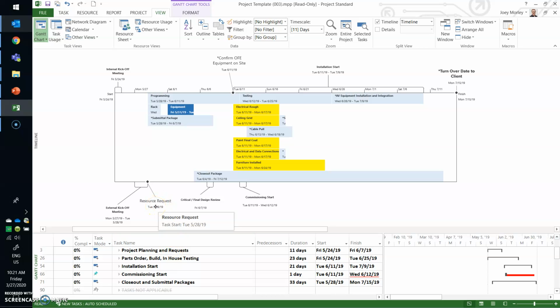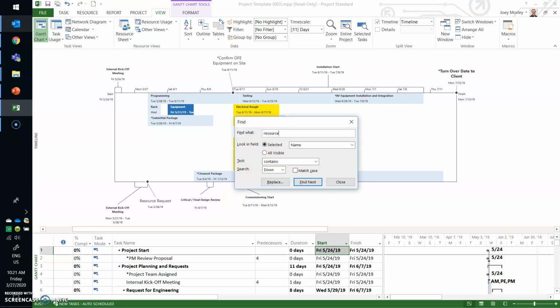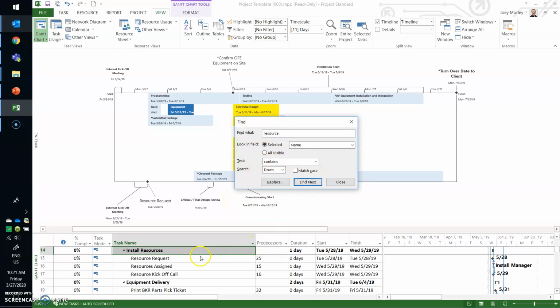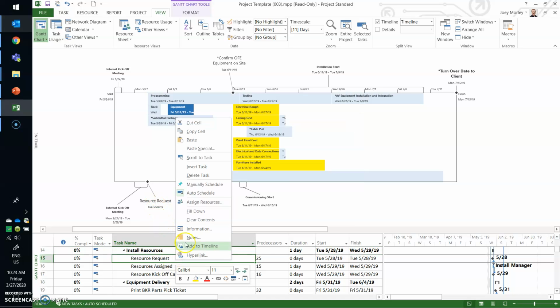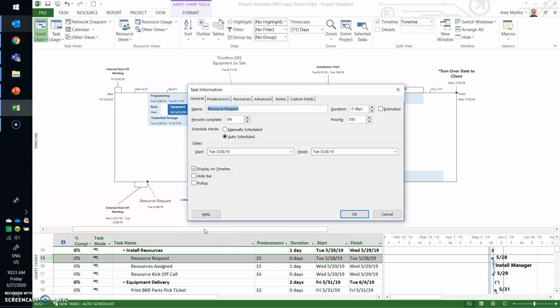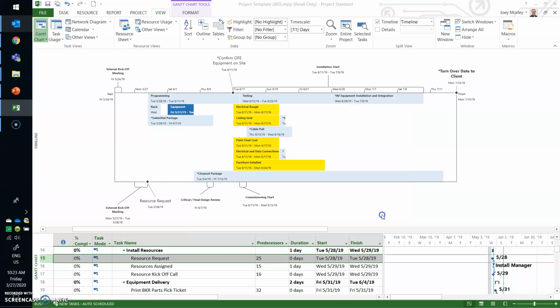So let's talk about the resource request. I'm going to do a Control F to find it, but I know that I need the outline to show all subtasks in order for my Control F to show me the resource task. So there that is. If I right click on the resource request task that starts on May 28th and go to information, and I go under the advanced tab, this check mark is what is marking this task as a milestone, and that's what makes it look different, look like a diamond here on the timeline.